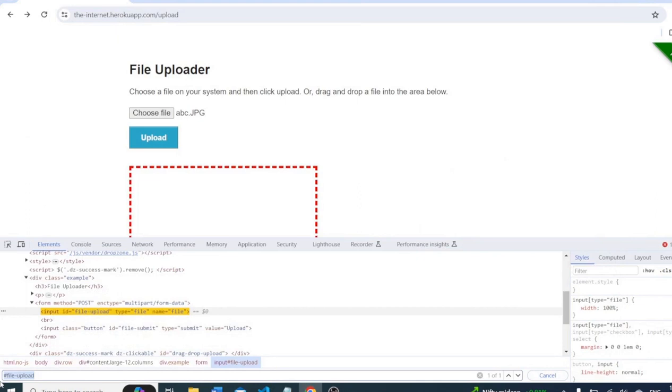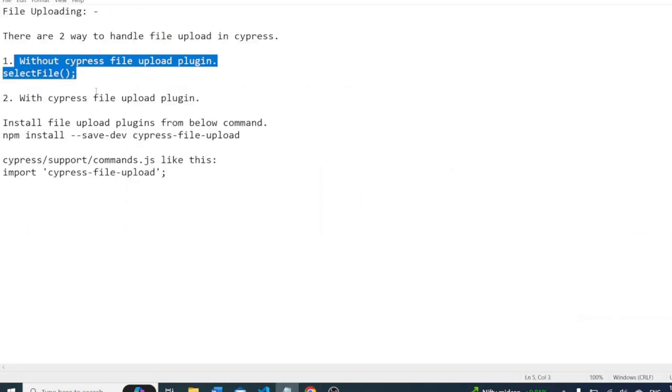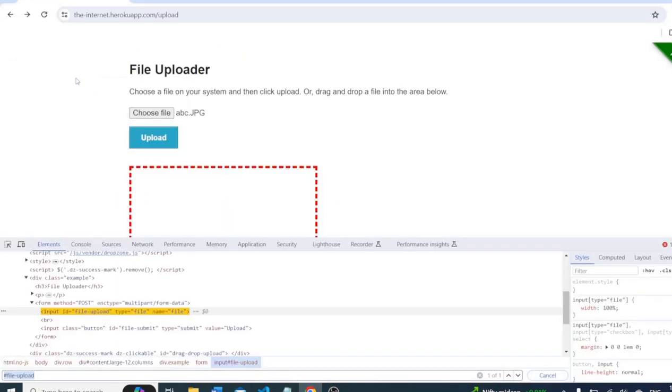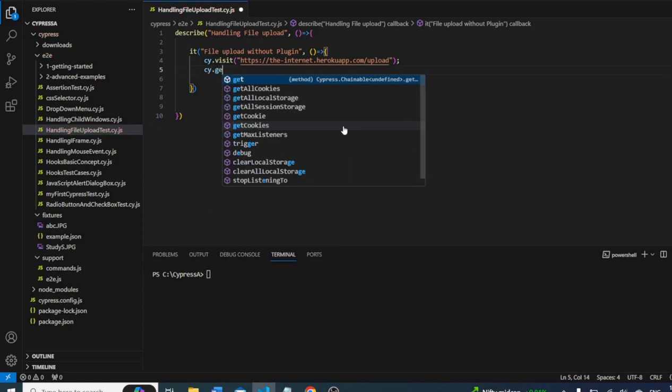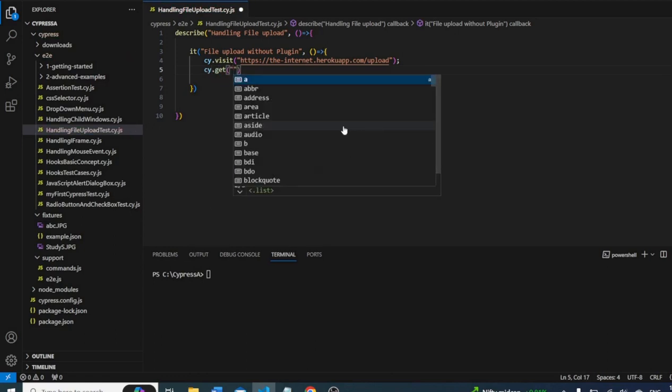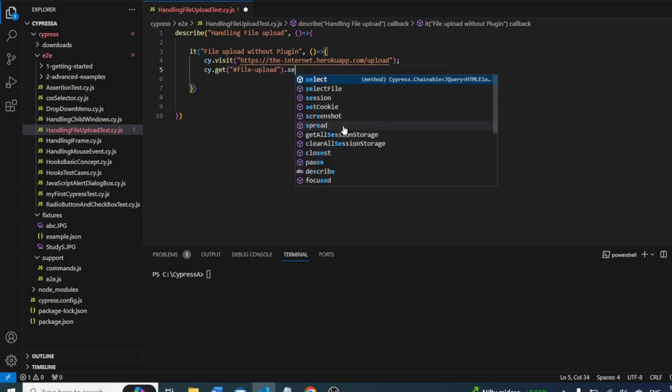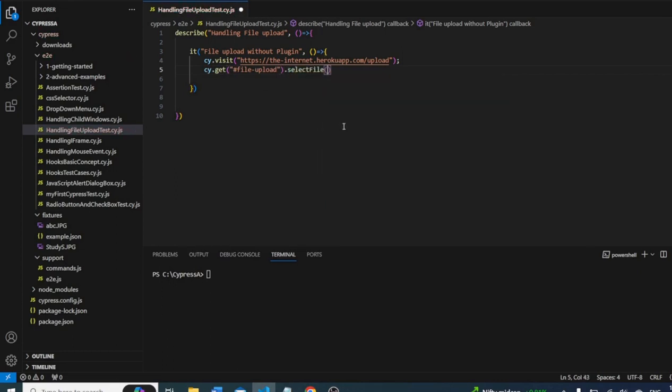What is the function we use? As we know, without installing the plugin, we have to use the select file function. cy dot get, we give the selector, dot select file, and we give the path of that file. We have to give the path from the Cypress fixtures folder, and this is the file.